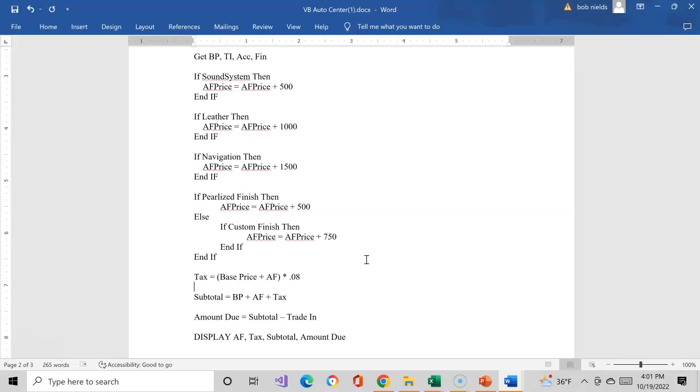And so next thing I know, I would test, yeah, they wanted a sound system. Yeah, they wanted leather. And maybe, yeah, they wanted navigation. But I would never test if they didn't want leather. I would forget to do that. And though this is a pretty simple example, when your programs get more complicated, forgetting to test a certain path could potentially create an error if we never test it.